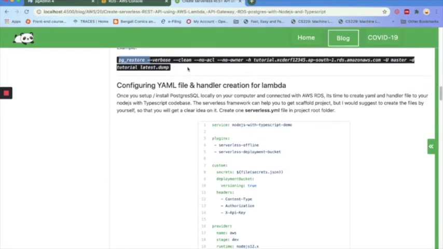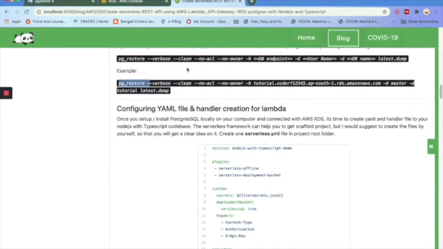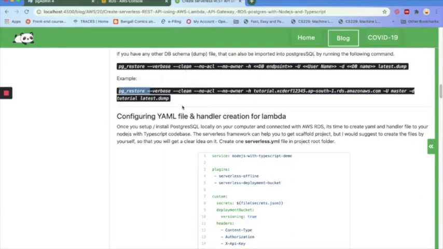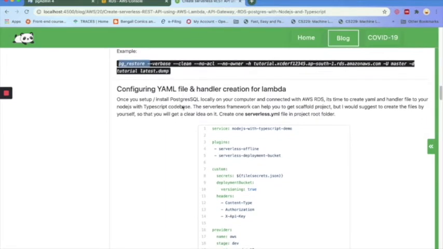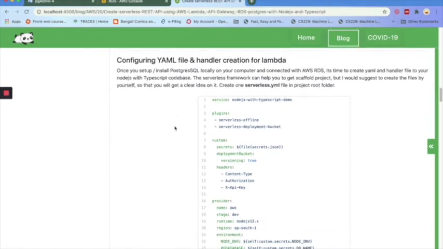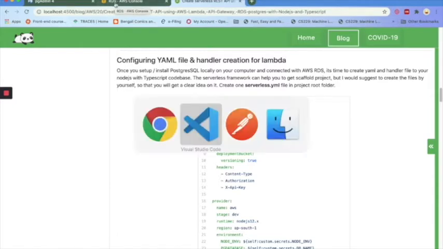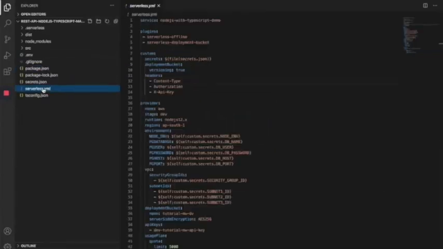Once you are done with all the table creation or importing all the data to your database, the next step is to create the YML file and the handler. So this is the YML file.